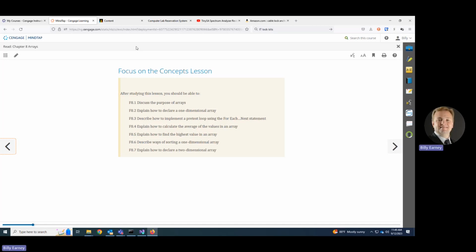So we're going to talk about the purpose of arrays. We're going to explain how to declare a one-dimensional array, which you can think of as a list. We'll describe how to implement a pretest loop using the for each next statement. We'll also look at how to calculate the average of values in an array, how to find the highest value in an array, and then we'll describe ways of sorting a one-dimensional array.